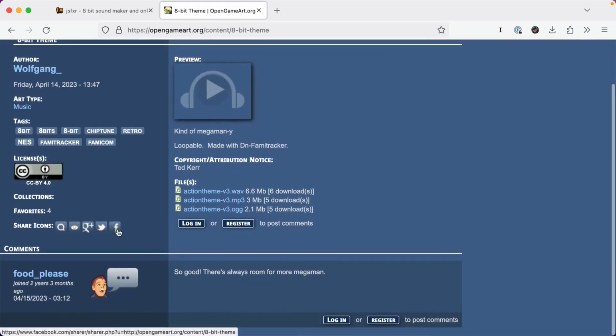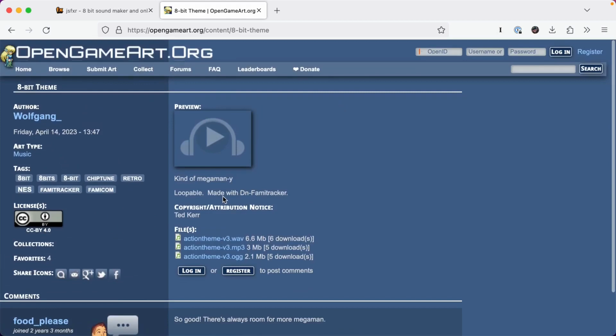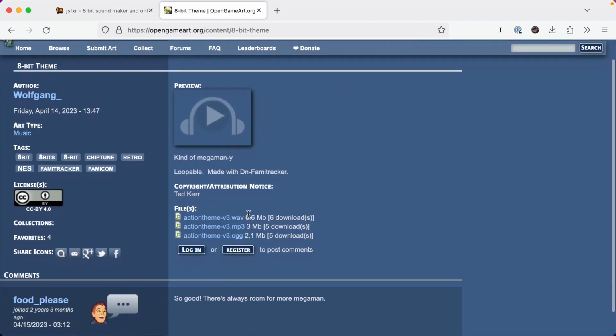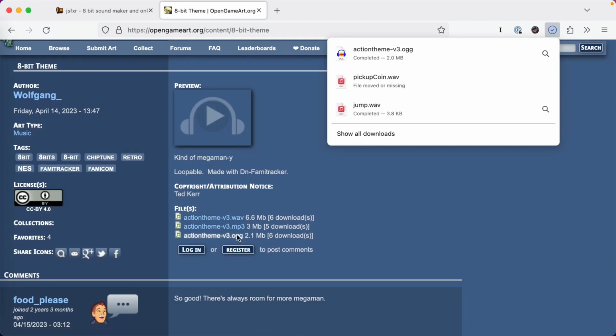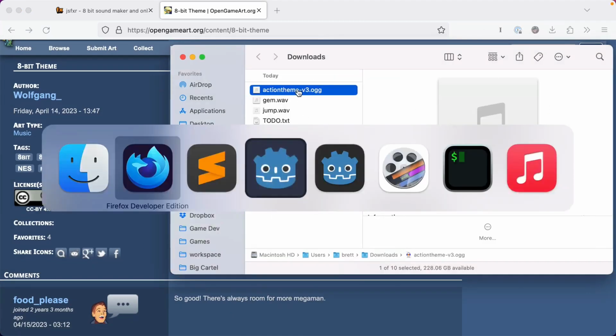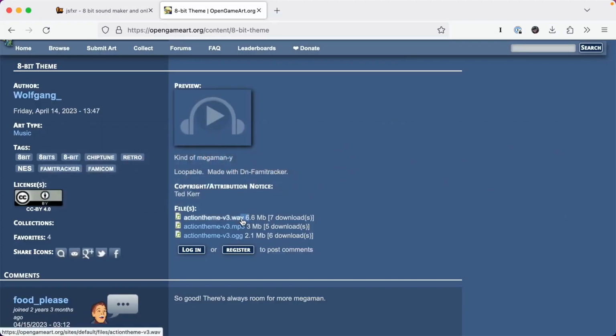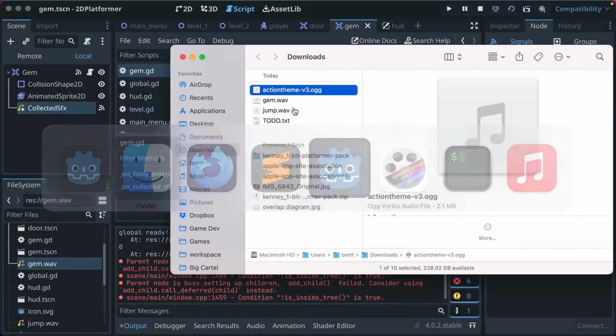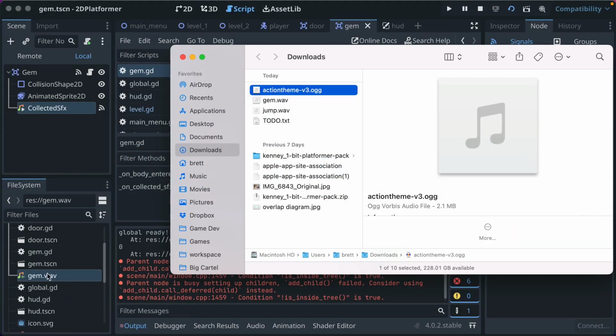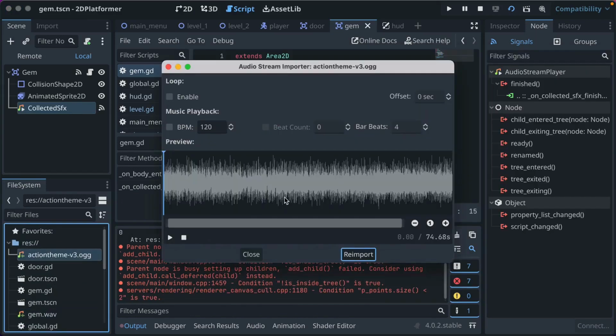So all you do, from OpenGameArt or wherever you find your music, is we'll use the .ogg. So .ogg is an open source audio container format, and it's much smaller than .wav. So here, the .wav is 6.6 megabytes, and the .ogg is 2.1, so it's 3 times smaller. And compared to MP3, MP3 has some proprietary licensing, so .ogg is preferred, and Godot plays .ogg. So you just drag it in, and it imports it. You can double-click it and play it.